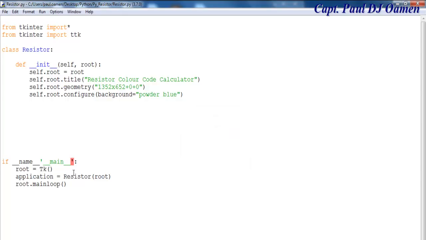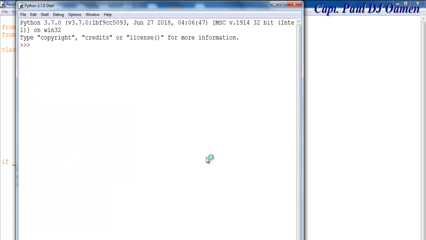Oh, there's something missing here. My equals is missing. Right. So let's see. There we go. That's my application.